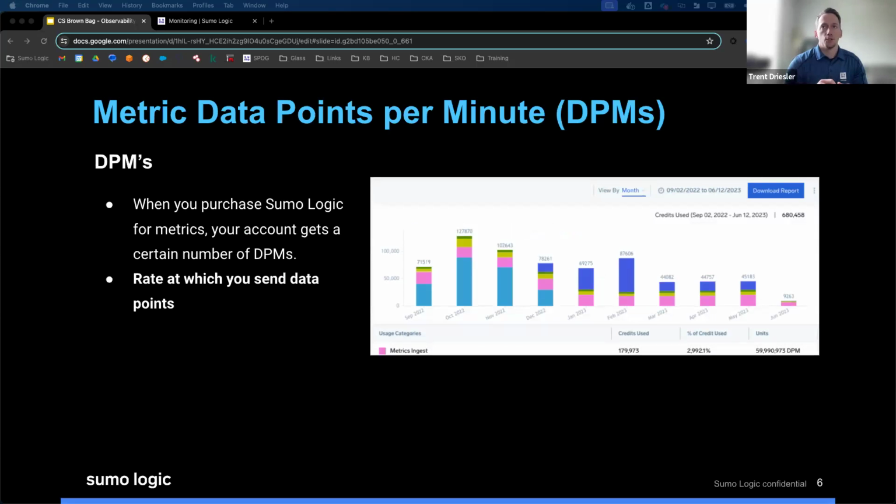The way that we measure the metric as well is in data points per minute. For example, if you are measuring CPU utilization for a host once every 10 seconds, then the one host metric combination will account for a rate of 6 data points per minute. Then you can go onto your account page and see how many data points per minute your account typically has if you're using metrics.